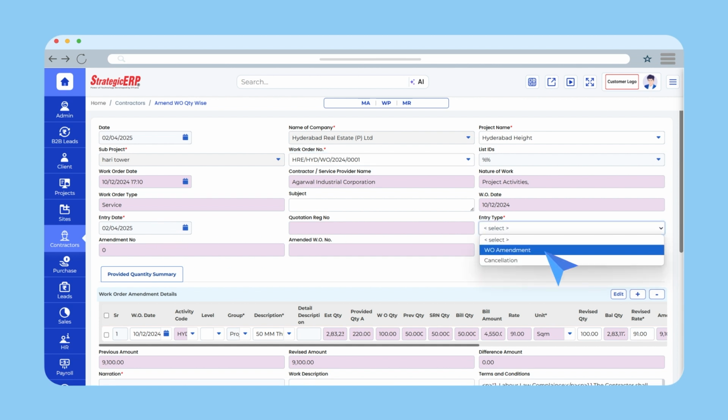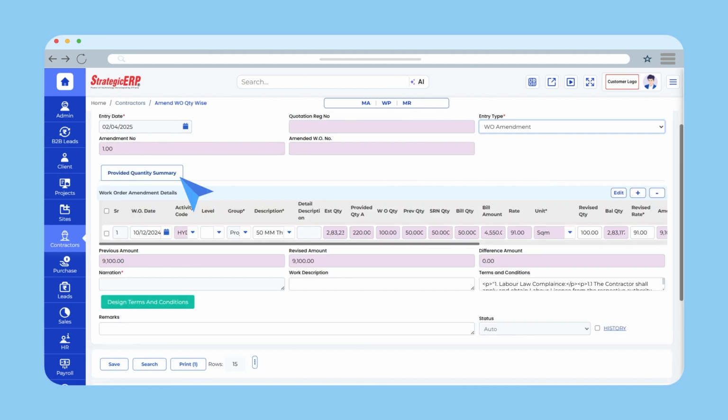Select the entry type as either work order amendment or cancellation. You can view the activities added to the work order under the Provided Quantity Summary tab. Select specific items or line items to add or delete from the work order.